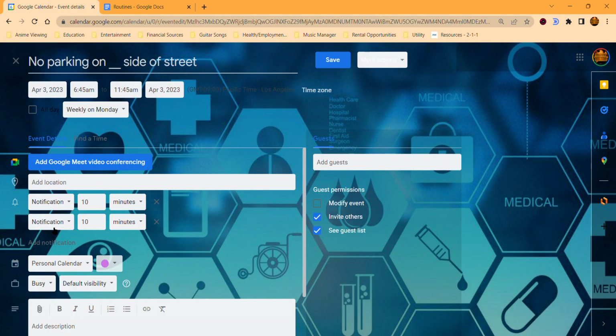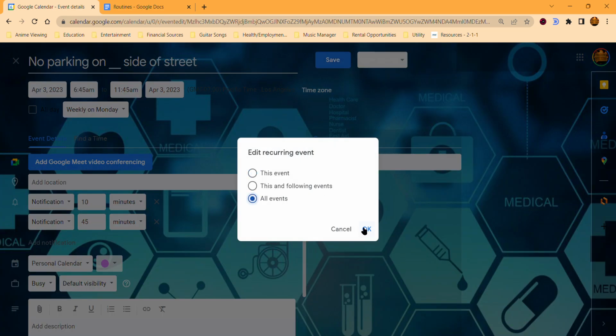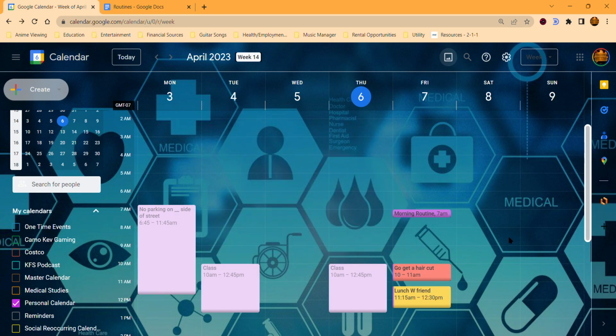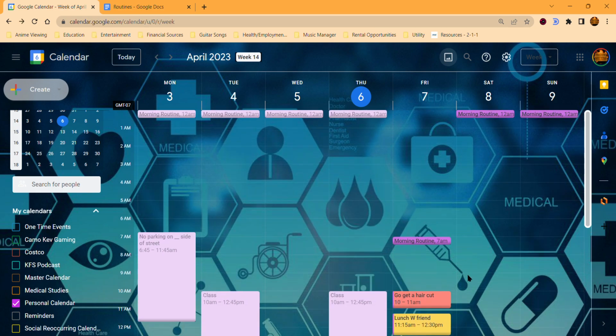Add notification, and I can do notification 45 minutes before, to give me 45 minutes to make sure to be out of that. So all the events, not just this one, I want to change to have that. So now I'll get a notification 45 minutes before, 10 minutes before. So as you can see, it's kind of like building a Lego building, basically, like you're putting it together. But the benefit of it is that it's there all the time for you, and it's custom to you.